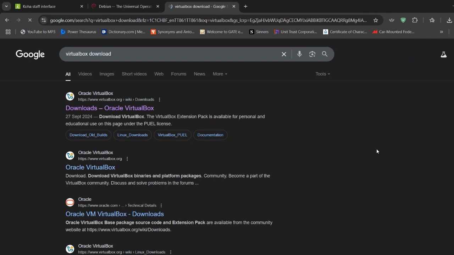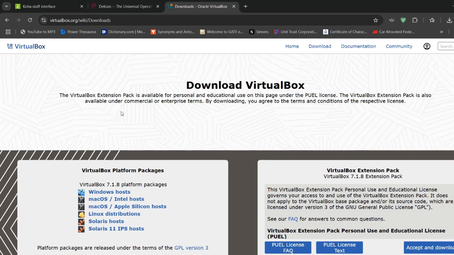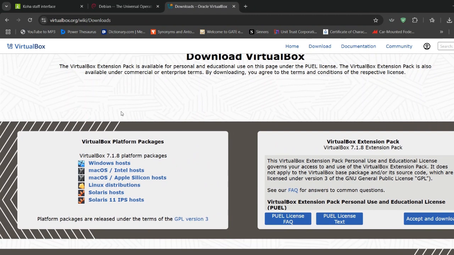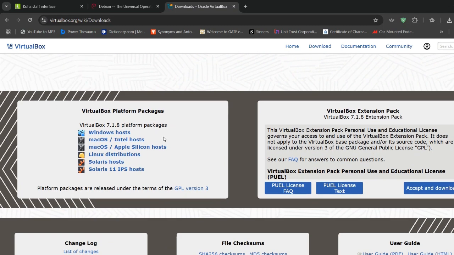So the first thing that you're going to want to do is just simply Google VirtualBox download. The first option or page that you're going to see is from the official Oracle VirtualBox website, where you can download the application. So after clicking on it, the first thing that you're going to see is the VirtualBox platform packages.